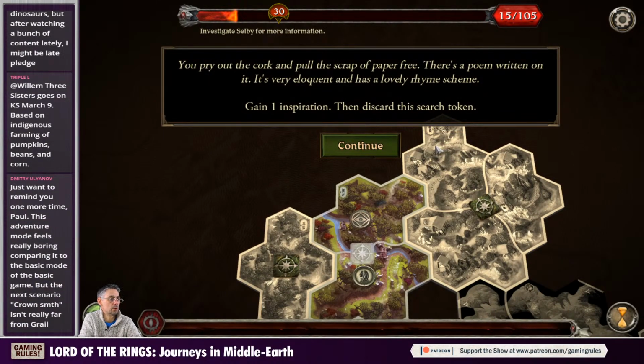You pry out the cork and pull the scrap of paper free. There's a poem written on it. It's very eloquent and has a lovely rhyming scheme.